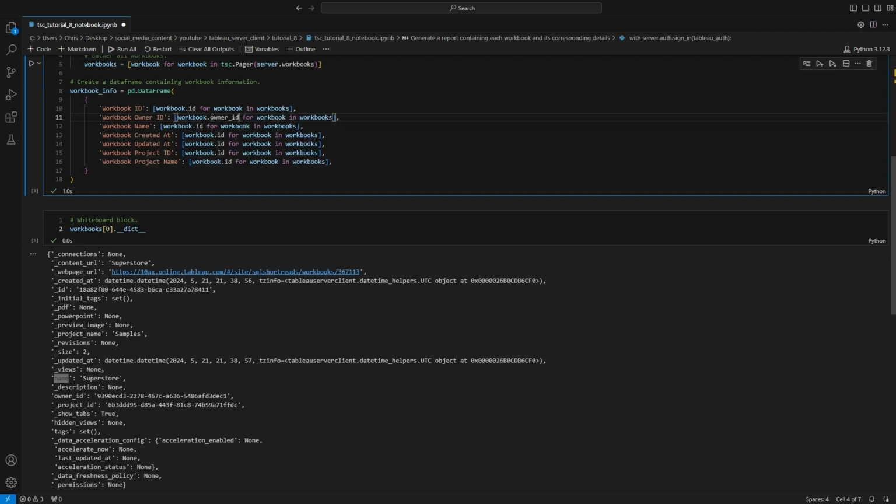Okay, so I'm just going to go ahead and populate those attributes here. Let's go owner ID, name, created at, updated at. This should actually be last updated at, right? Let's see. So last updated at, or no, it should be updated at. So let's do updated at, and then the project ID, and then the project name. And let's remove this comma. Let's go ahead and run this.